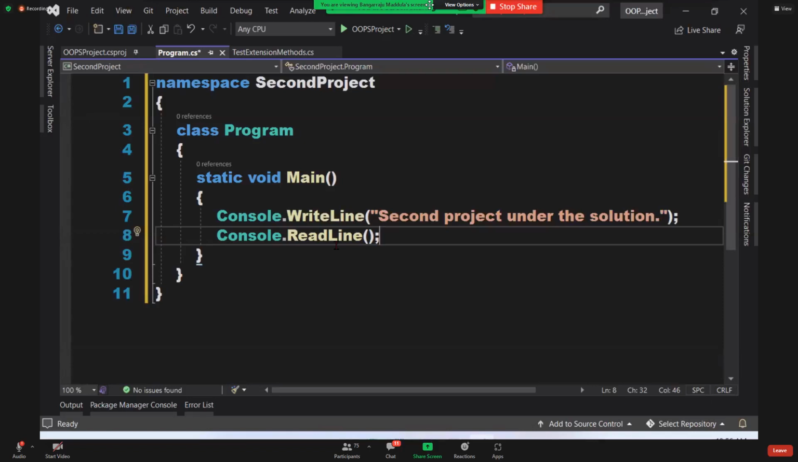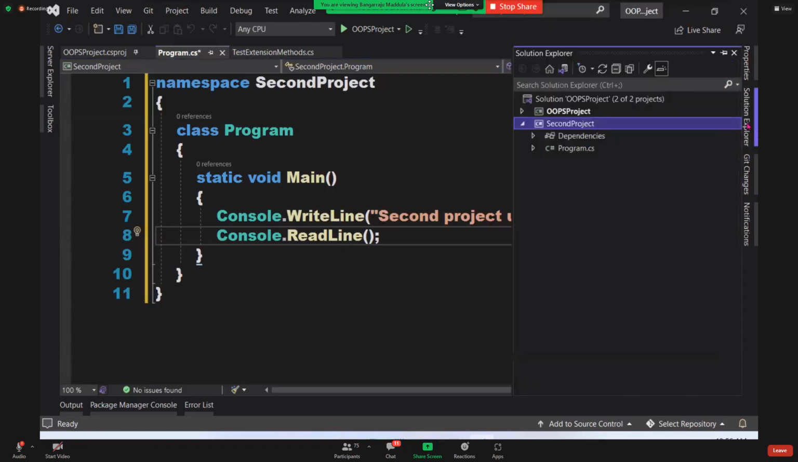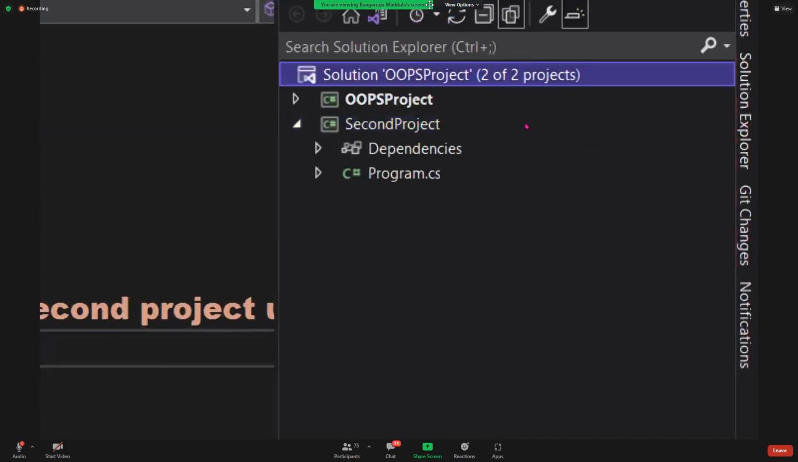What is the first project in the solution? OOPS project. That is the startup project, not the second project. If I want to run the second project, what should I do, sir? What you just require to do is open the Solution Explorer, watch it. Can you notice any difference in the look of the two? The first one is in bold. See, the project which is shown in bold is the startup project. So now all the classes of that project only will run.